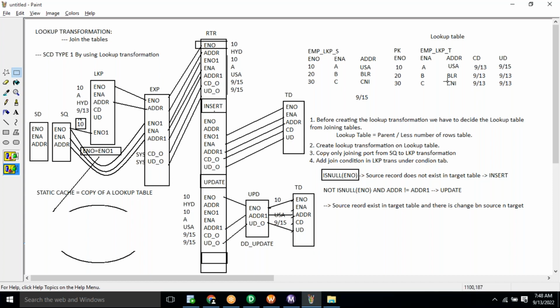So this is called SCD type 1, because whatever is present in the source, the same as it is we have in the target table. That's why we call it latest data or current data. So whichever mapping we have created to maintain the latest data or current data, that mapping we call a SCD type 1 mapping. That's it. So that's all for the day.